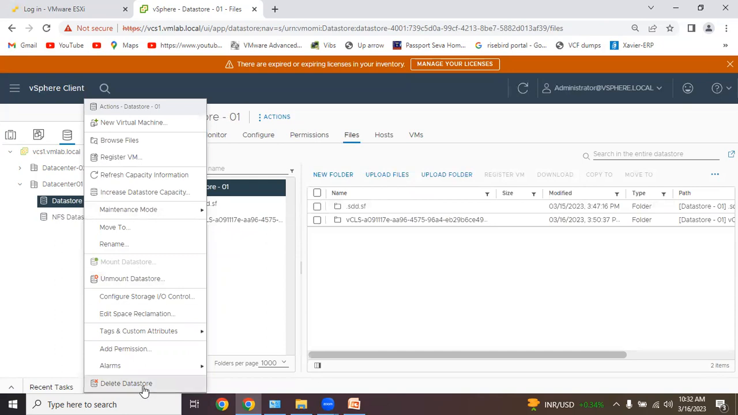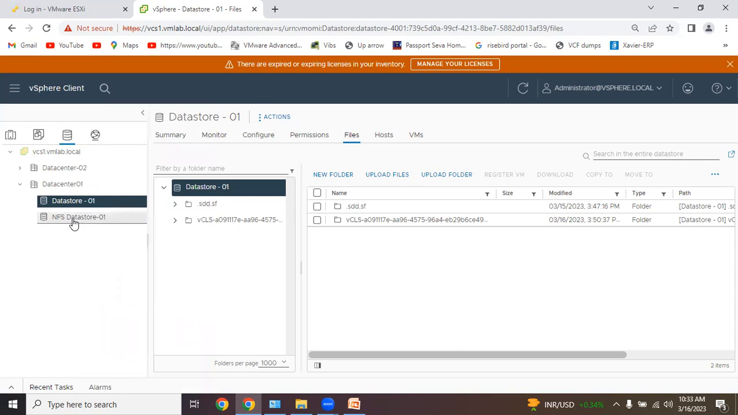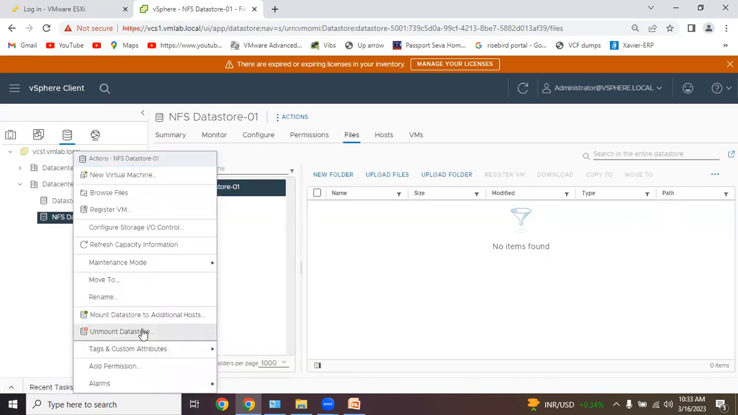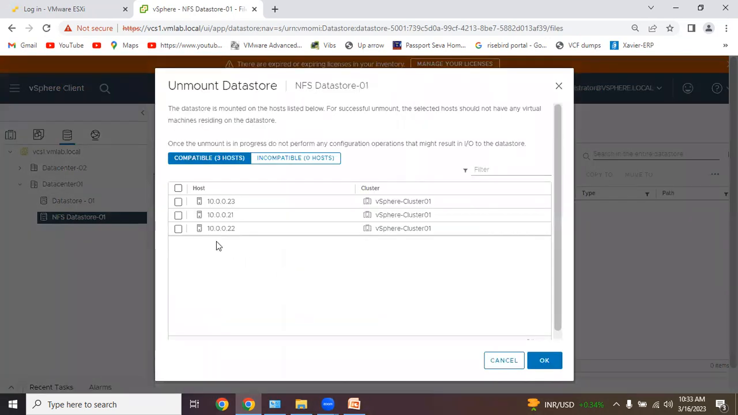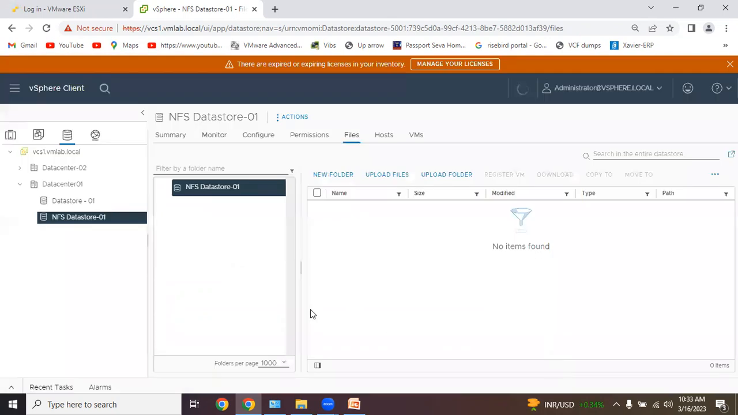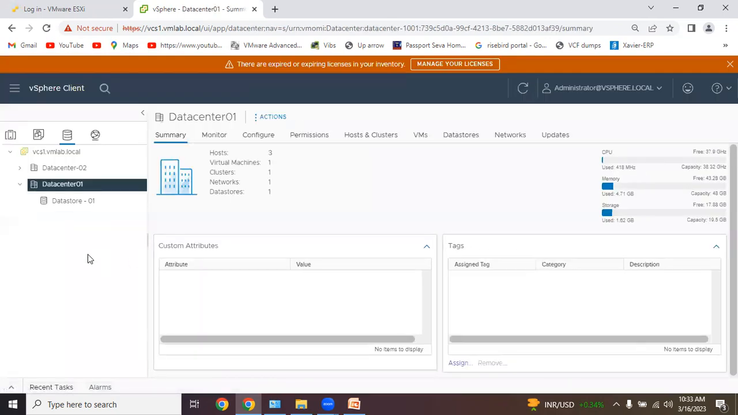If I delete the VMFS data store, it will delete all the data and take it back as a raw device, and I can create a data store again, but that time it would be an empty data store. But if I unmount it and mount back, my data will be safe. In case of NFS, I can only unmount it from the hosts. If I click unmount, for example, I have selected all three hosts. So for the time being, it is unmounted.